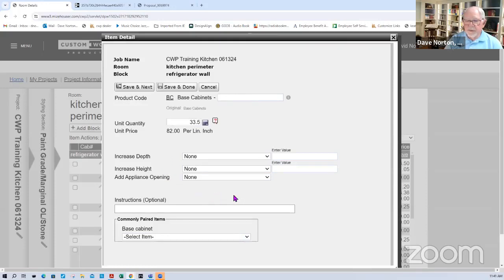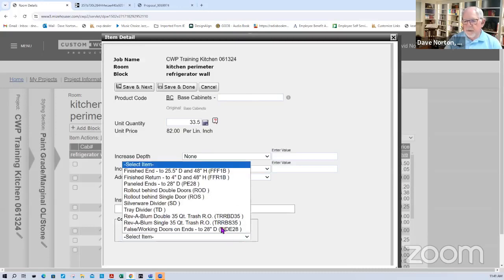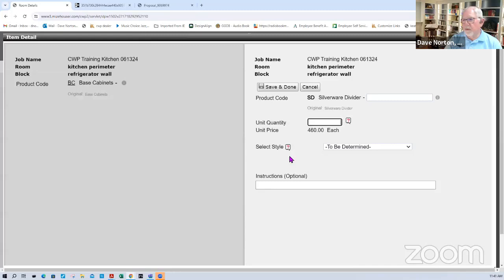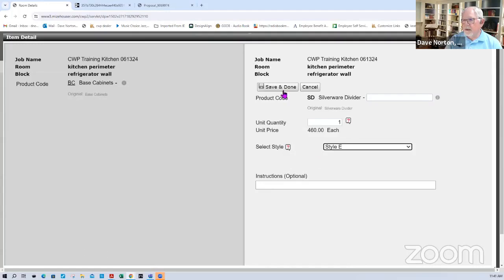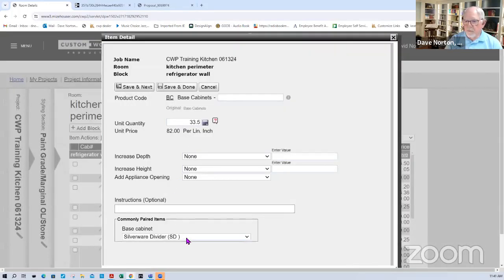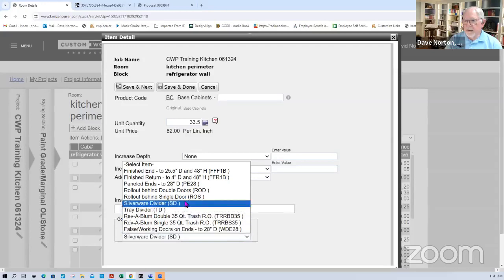So when I was doing the refrigerator cabinet, I did not use our commonly paired item offering. But if you've not done this, get with your rep to download commonly paired items. So this is a way to find things quickly without having to search or go back to the catalog. And you can do multiples of that.